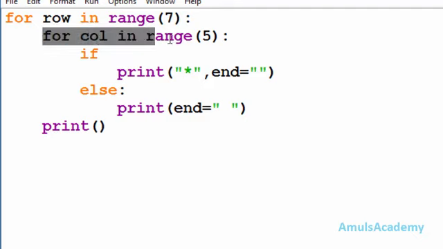And inside that we can see another for loop. It is to print stars in the column, and here range is from 0 to 5. It will give output as 0, 1, 2, 3, 4. Inside that for loop we can see an if else conditional statement. That is, we need to print stars in some particular pattern. For that we need a condition. That's why we are using an if else conditional statement.